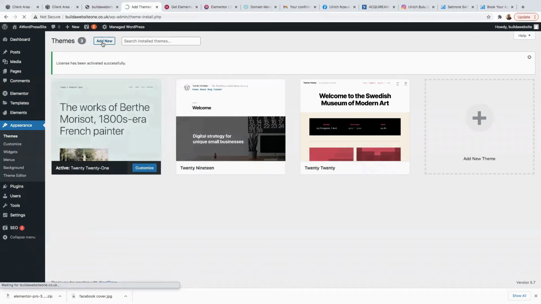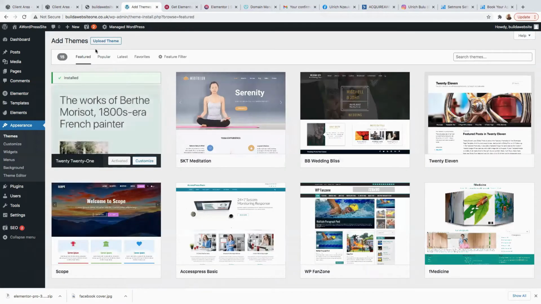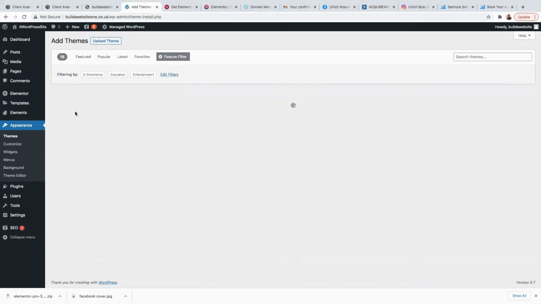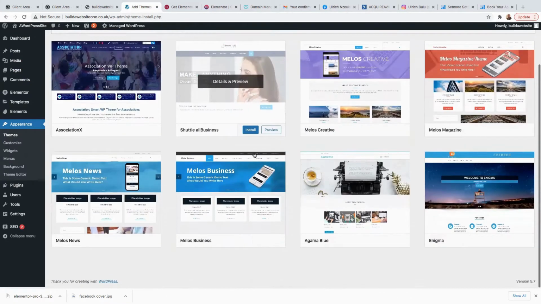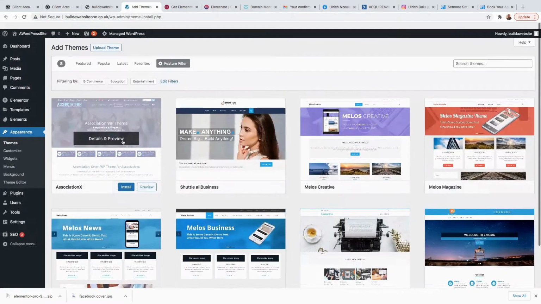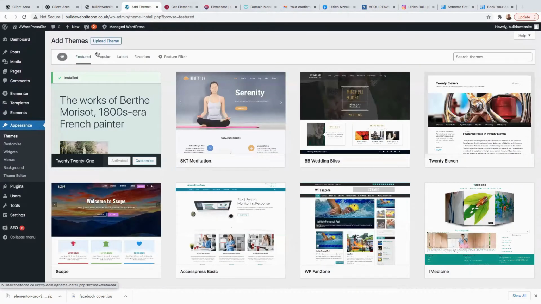So click here on add. And here you can upload your own theme if you have your own theme elsewhere, or if you've downloaded a theme, you can just upload that. If you want to go by feature filter, like if you need an e-commerce theme, education, entertainment, you can just go by that and click here on apply filter. So now it's only going to show you themes which are related to the subjects that you've chosen. But guys, we are not going to stress about that. I'm just going to look for a theme called GeneratePress.